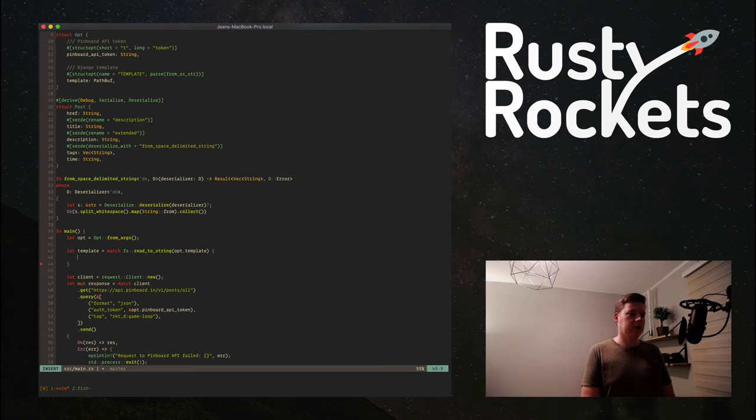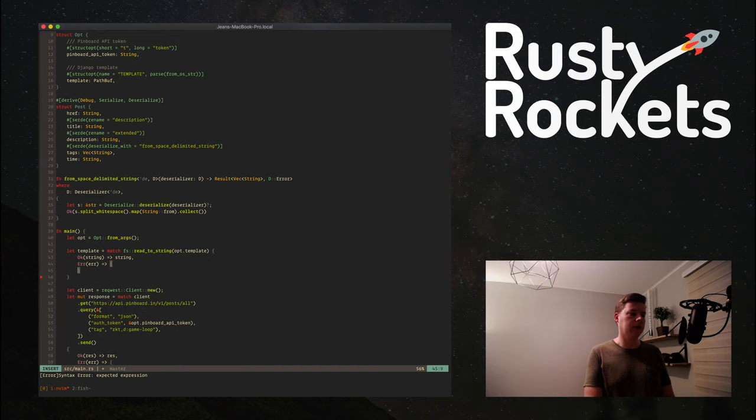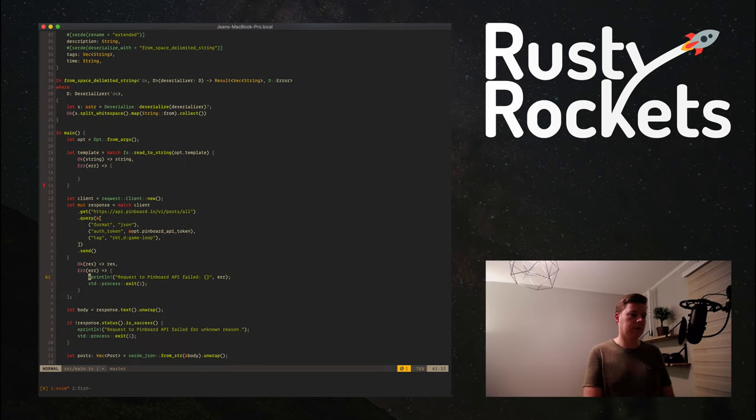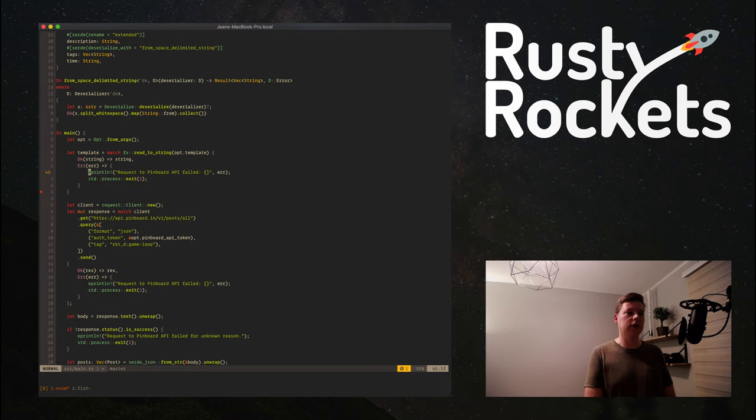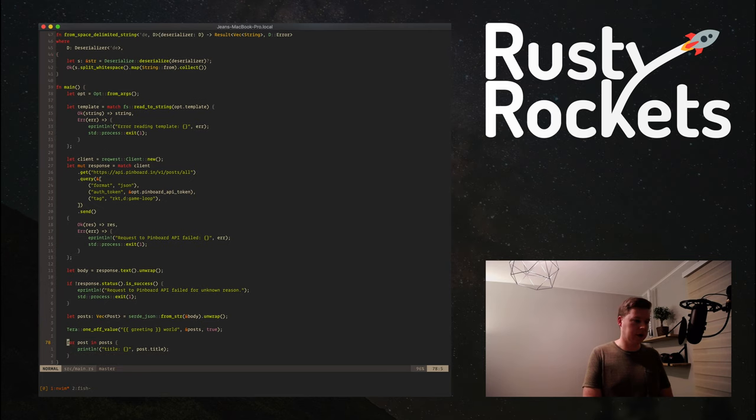And if we get a string back, we return this. If we get an error, then for now we'll do the same as we've done before, which is we'll print the error that we got back. And so this would say error reading template. Okay, so now we have a template which we can put into here.